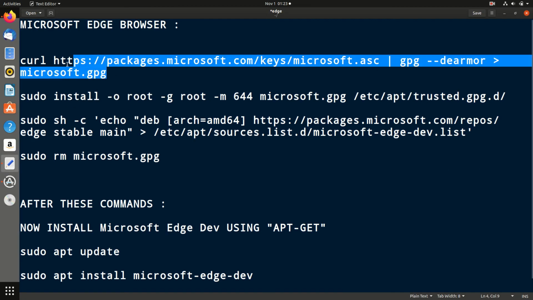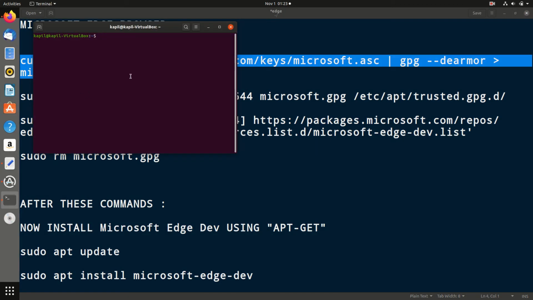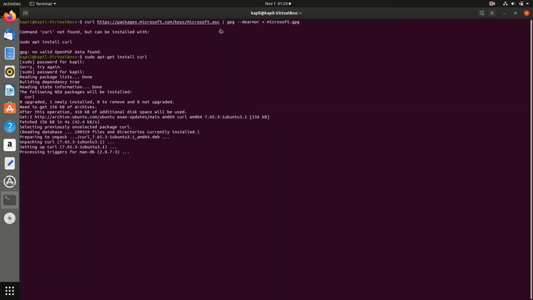So the first command is divided into two. Through the curl command we are downloading the Microsoft.asc file to our system, and after that we're using the gpg --dearmor command to convert the Microsoft.asc file format to Microsoft.gpg. After firing this command, the Microsoft.gpg file will be in our Linux system.